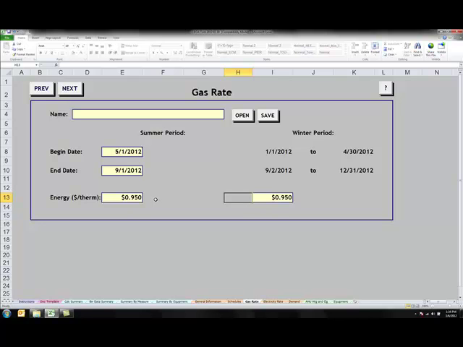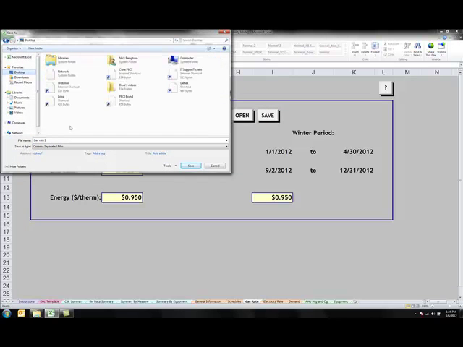Once the summer period has been defined and the rates have been entered, you can add a name and save the file for use on another project. So let's do this here as an example. We'll call it gas rate 1, and we can save it. And just save it over to the desktop.